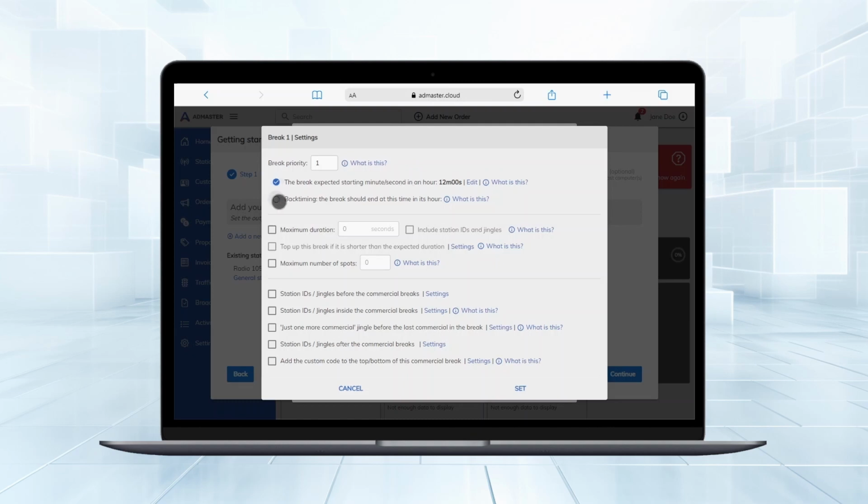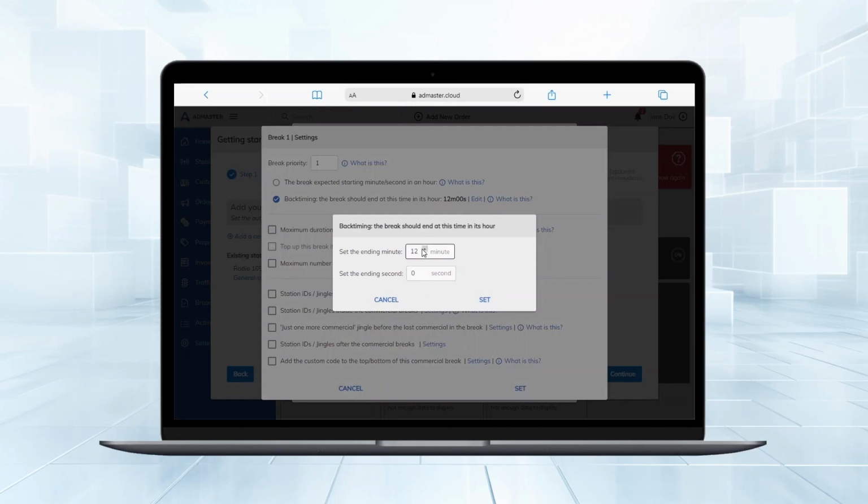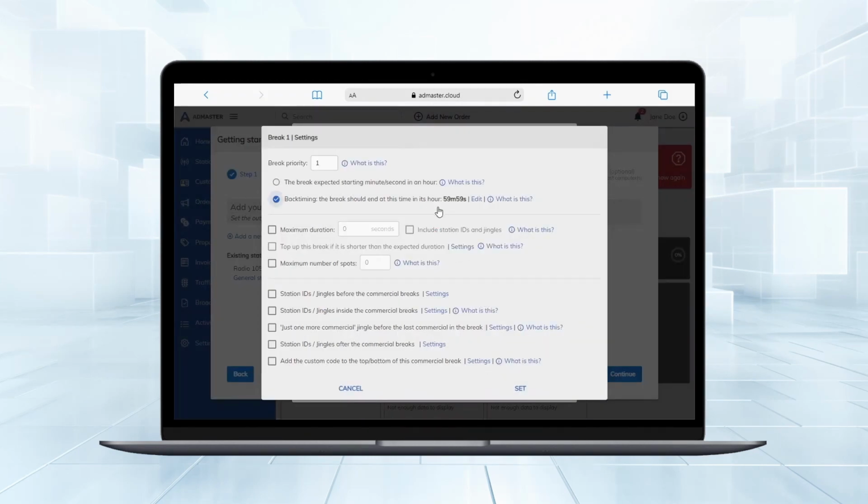Now, let's explore backtiming. If you are backtiming the commercial break at the end of the hour, and your playout software requires information on the starting minute in the traffic log files, this information would vary in each break. Here's where you set AdMaster to prepare the backtiming calculation and add it to the traffic log. Please note, using this feature does not guarantee perfect backtiming. It only adds the starting minute to the traffic log files, and it's your playout that needs to support the backtiming and understand the command from the traffic log.